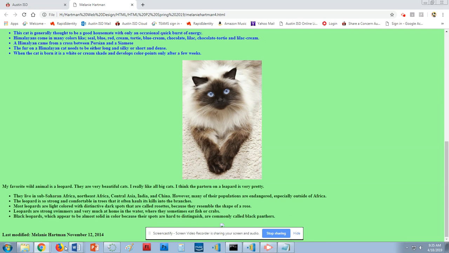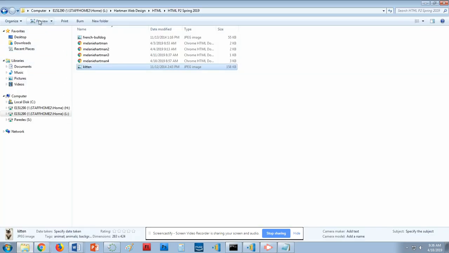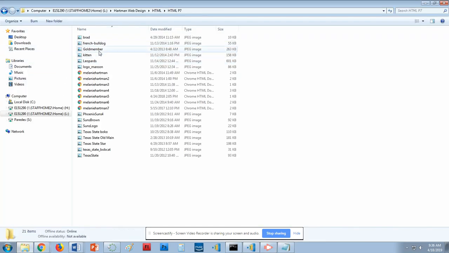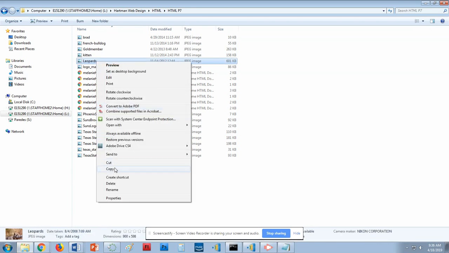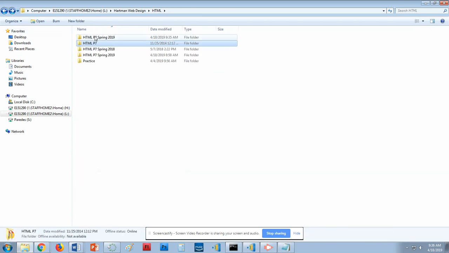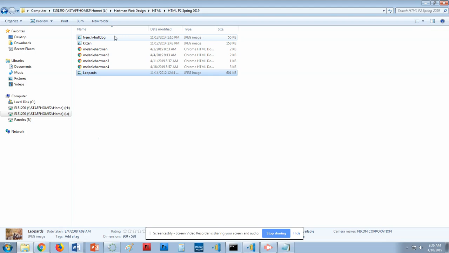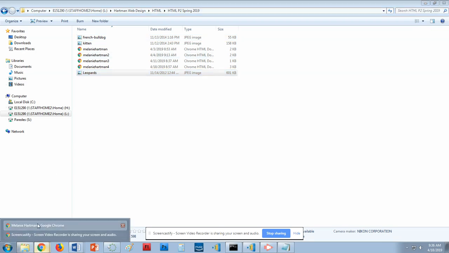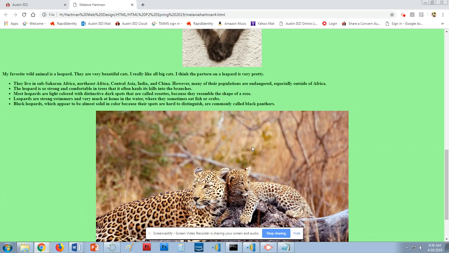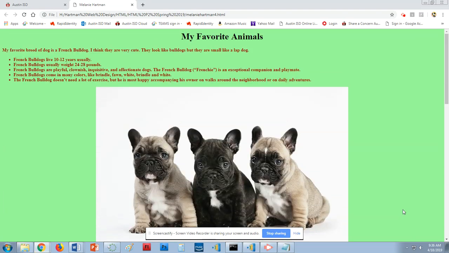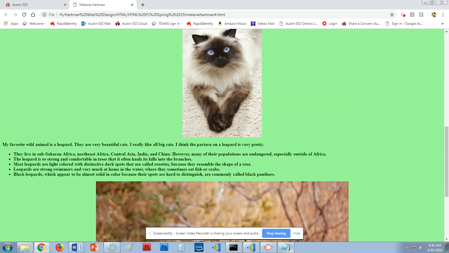Now all I need is that leopard one. So I'm going to do the exact same thing over here. Leopards. I'm going to copy it. I'm going to go over here. I'm going to paste it. So I have my 3 pictures in there now. Refresh it. There we go. So I have my 3 pictures. They're centered. Everything else isn't centered.